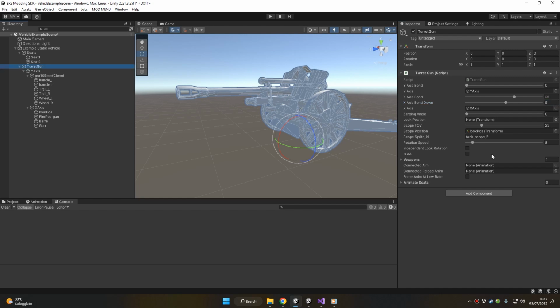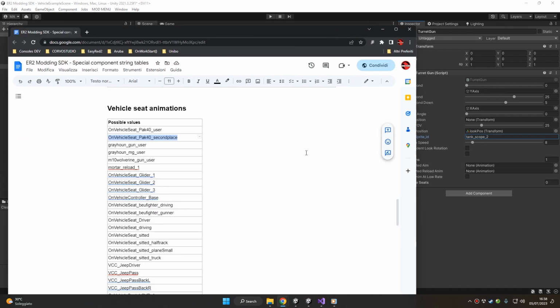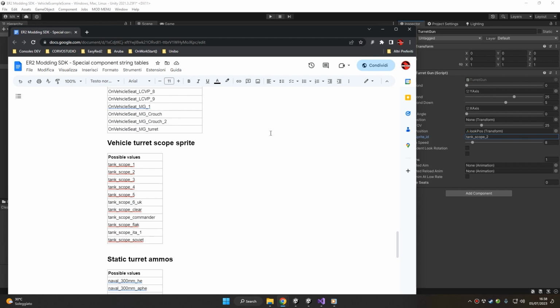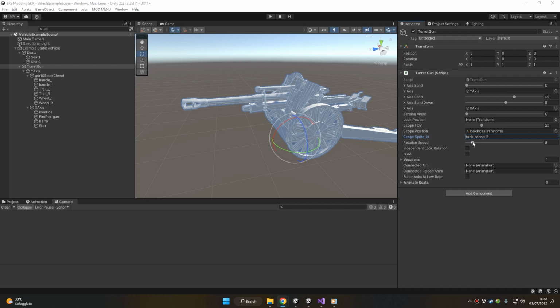Going on, we can set other properties. For example, we can set the field of view when aiming down sight. 25 is a good zoom for this case. We got the parameter for the scope position we were setting previously. We got the sprite ID of the scope we want to display when aiming down sight. This is something else that we can find in our string table document. We got the rotation speed of the turret. We can set if this is an anti-aircraft turret, so it will mostly aim at aircraft in that case.